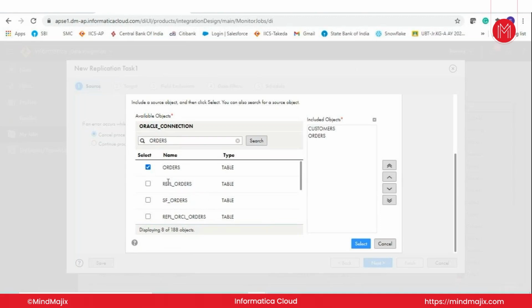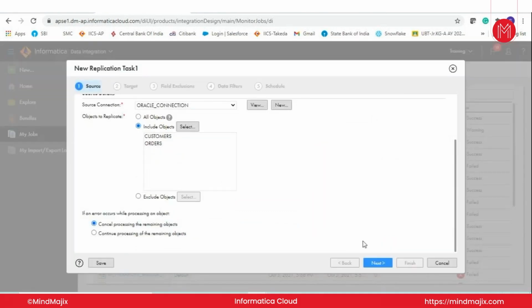As soon as I click the check boxes, those tables will be added to the included objects list: customers, orders. For now, we'll go ahead with a couple of source tables. You can include even more tables. So customer and order are the selected tables, and these would be considered as source. The exclude objects option works vice versa.